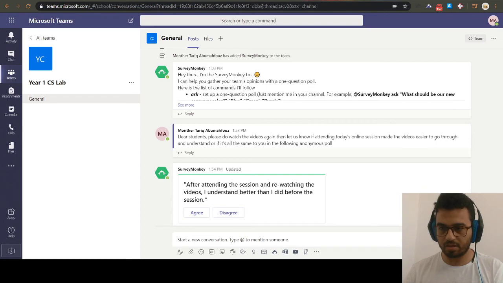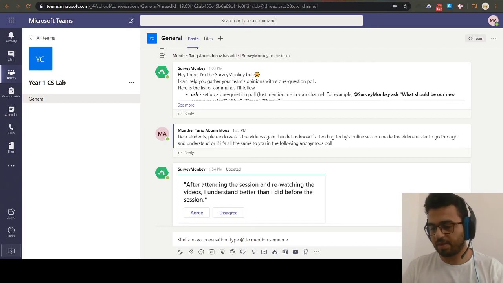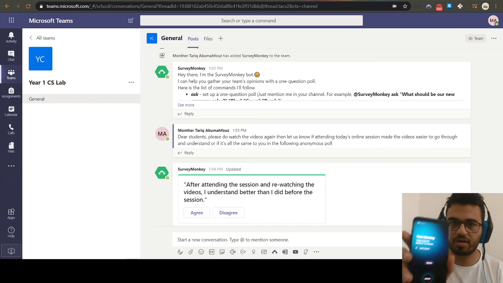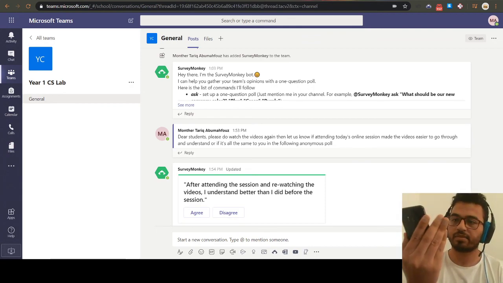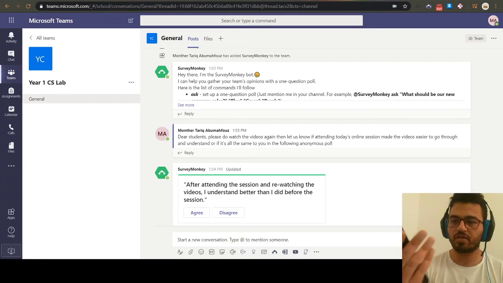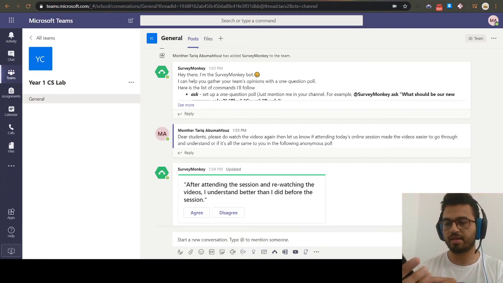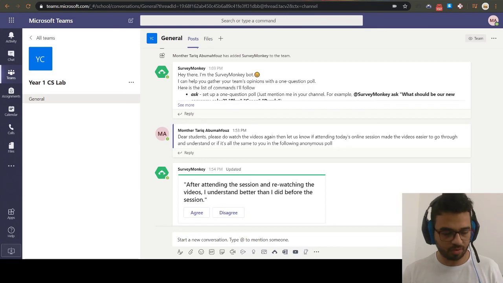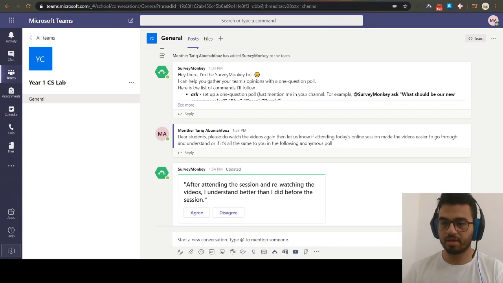I'll show you my phone because I have my university email on it. It tells me that a meeting is about to start in 15 minutes, because I set the meeting to start at 5 p.m. So it automatically does that. It schedules it for you. And if you check your calendar, you'll find it there.